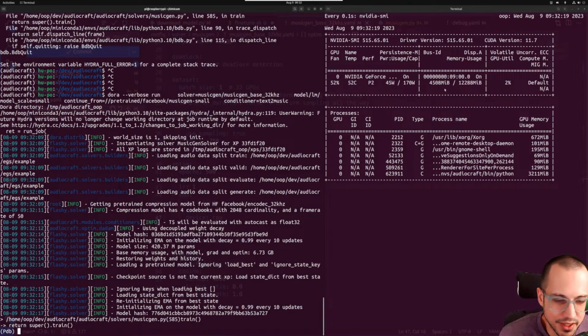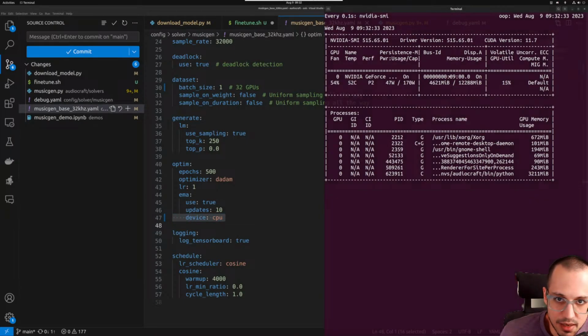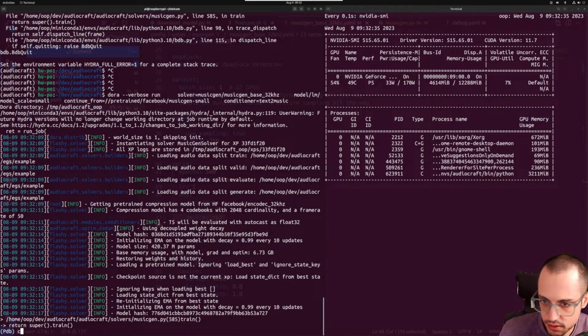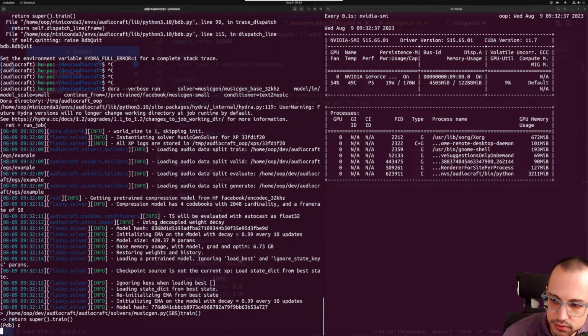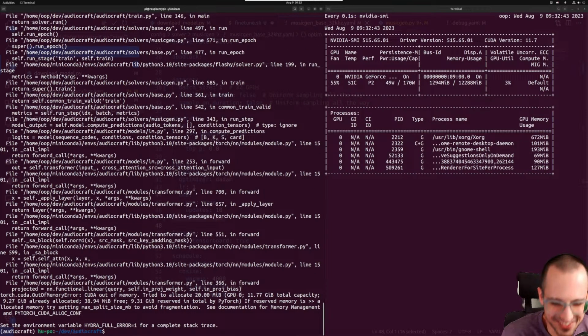Initializing, there we go, look at that, way more manageable. All right, so the EMA, the moving average of the weights, is basically an extra 3 gigs. So if we put the EMA on the CPU, it saves us some memory. Maybe now we can actually train. Oh no.